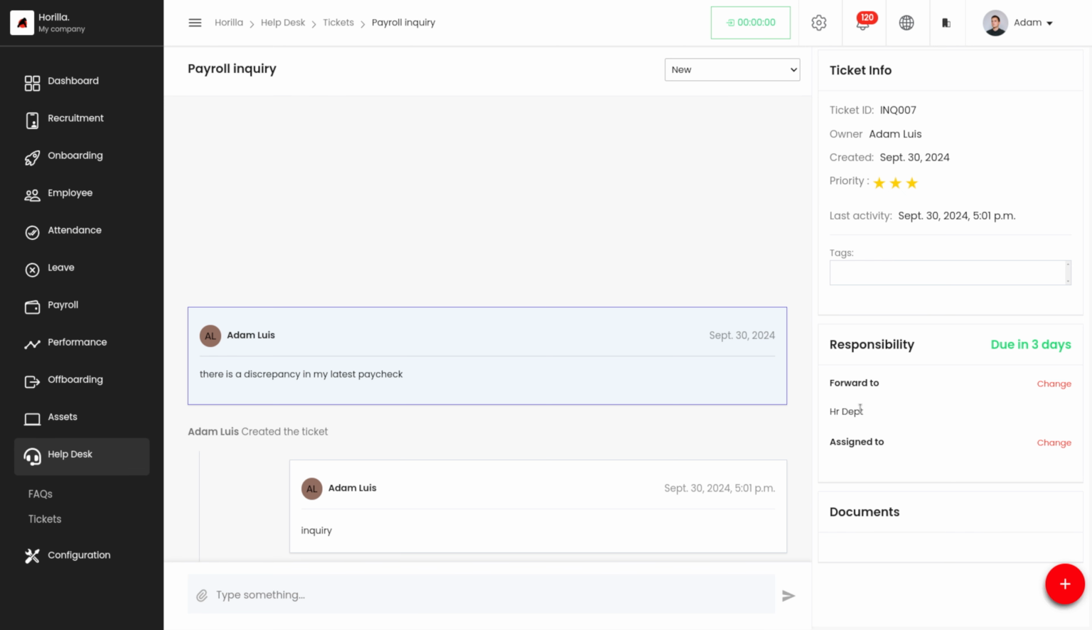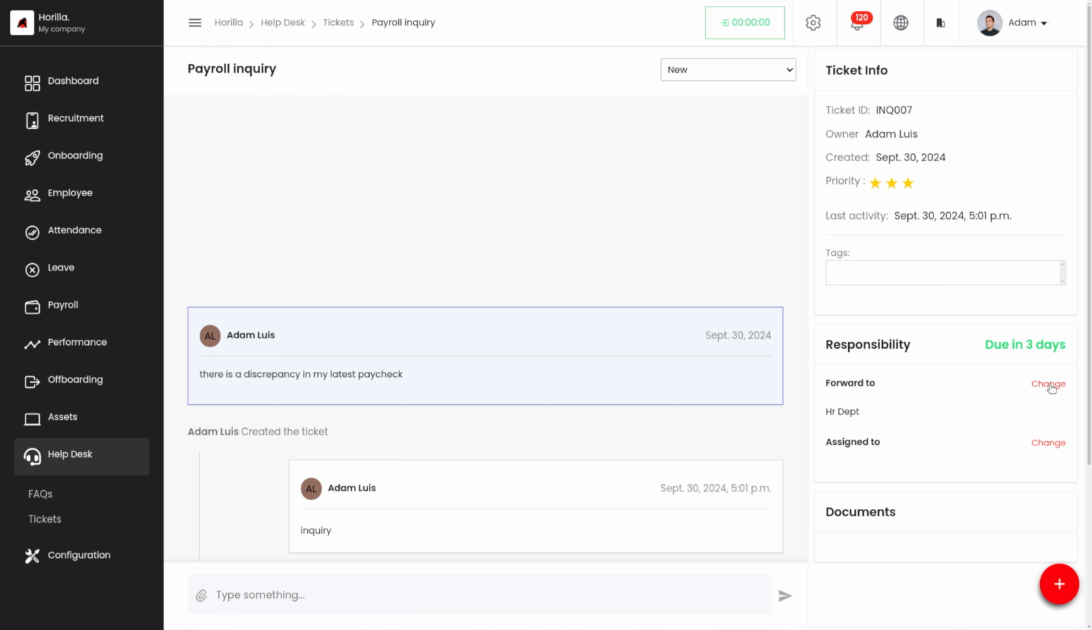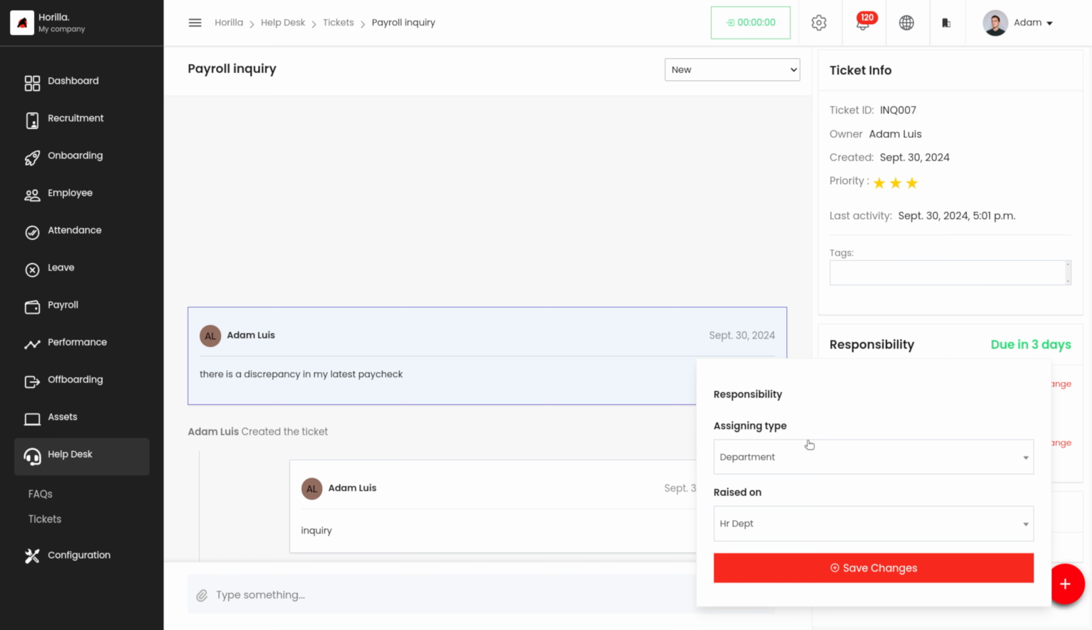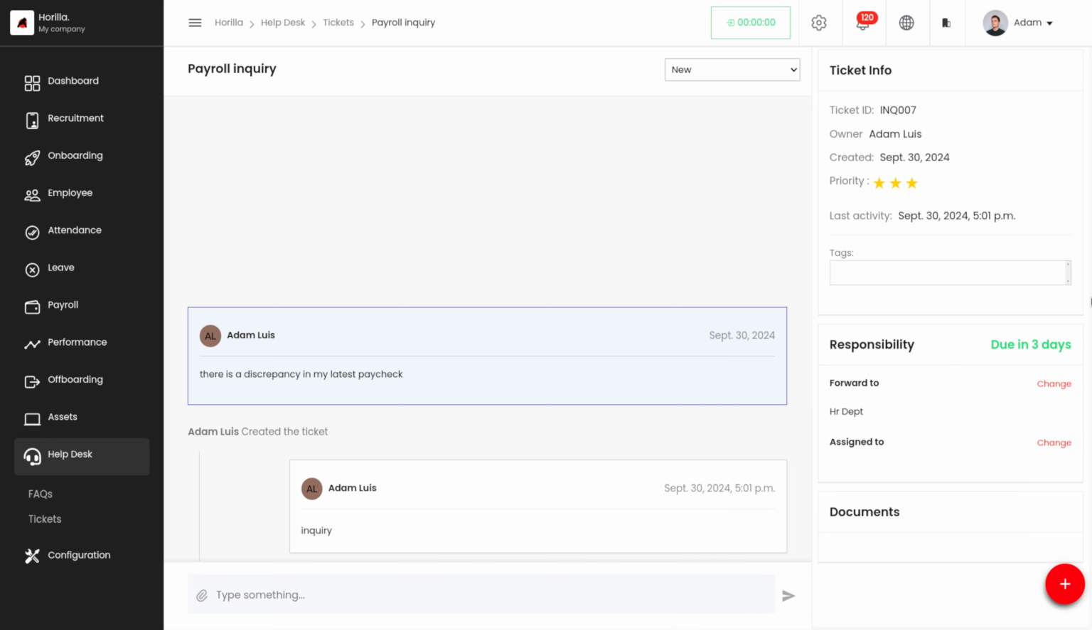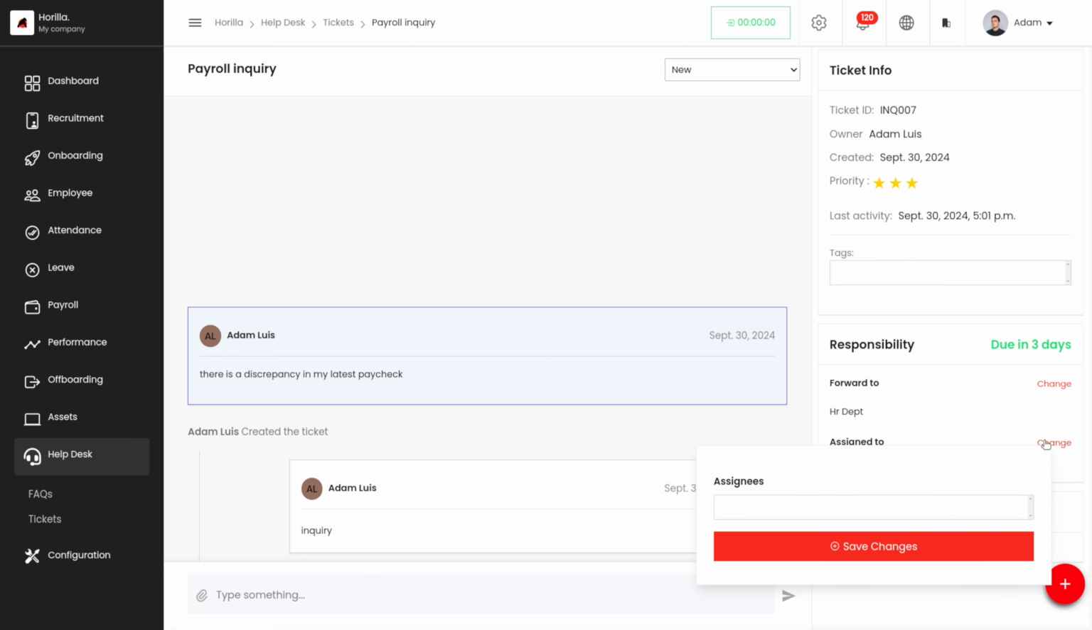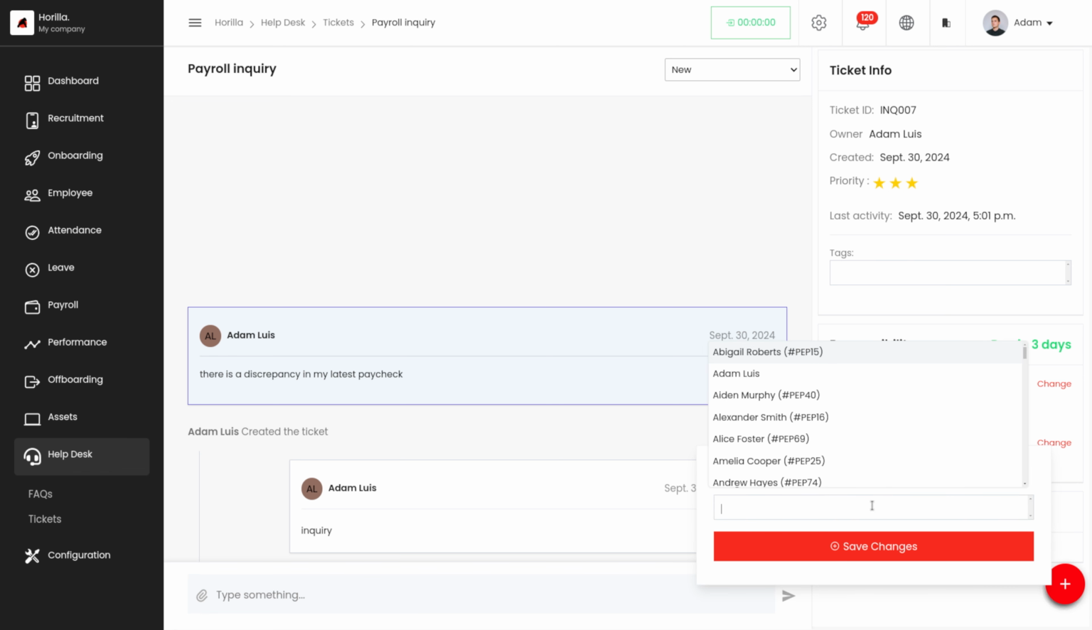That is forward to HR department. So if we want to change it, we'll be able to change it from here. We can change the signing type and the raised on over here. And from here, we'll be able to assign this ticket to a particular employee. So if you want to assign this ticket to a particular employee, we can add the assignees over here.